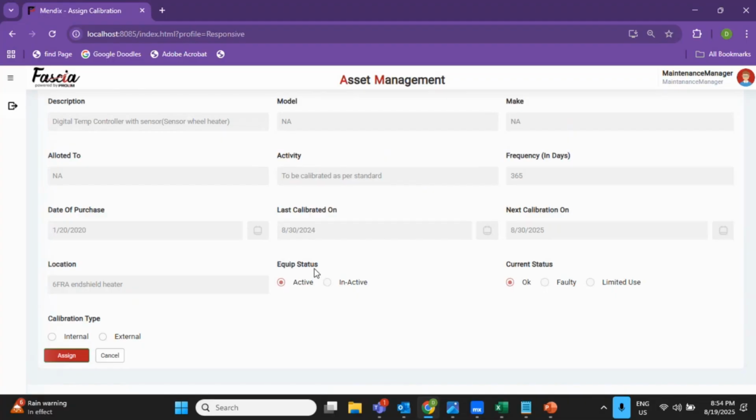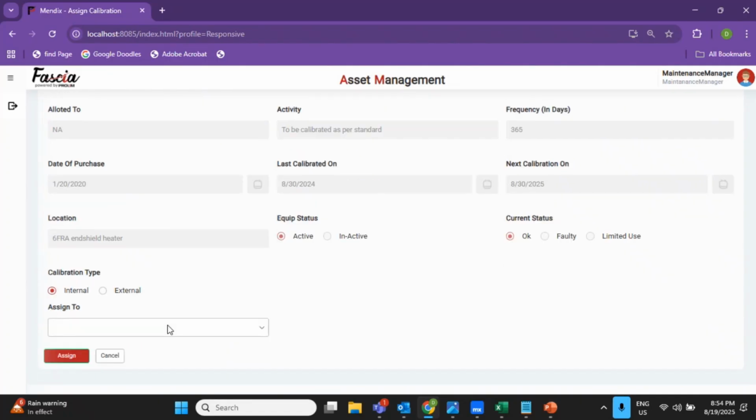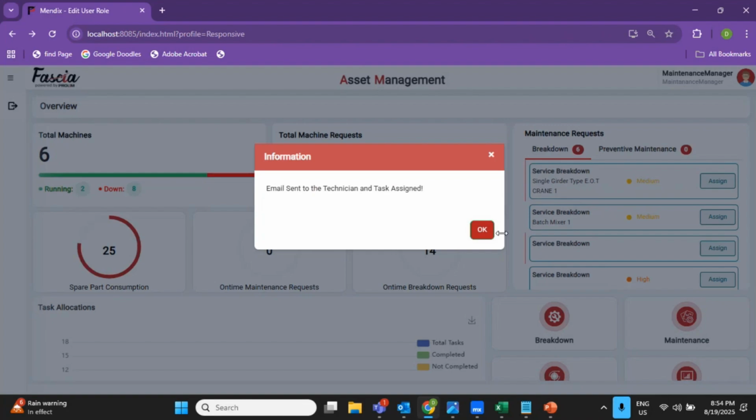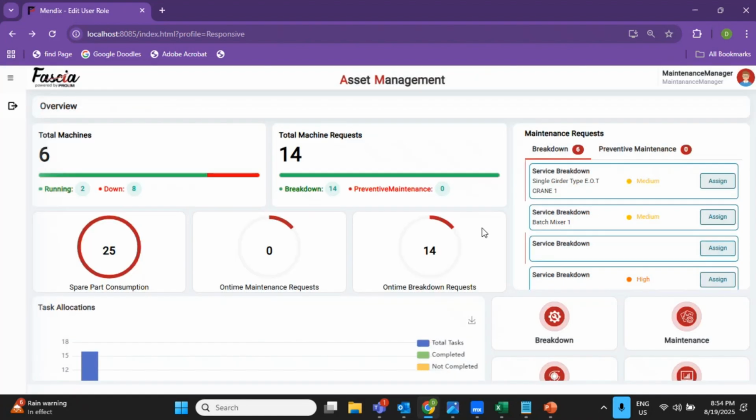And he can see the equipment status as well, what is the current status. And there are two types of calibration, as I have already explained in the presentation: internal and external. If I take the internal, I have to assign it to a technician, an in-house technician who is going to perform it in our organization only. As of now, I will assign it. So the task is being assigned to the technician.